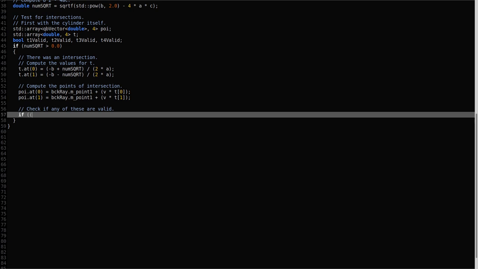So we'll start with if t.at(0) is greater than 0, so we're only interested in values of t that are positive, right? And the absolute value, fabs, of POI.at(0).getElement(2) is less than 1. Okay, so that's the absolute value of z. So if the first t value is greater than 0, and the first point of intersection has an absolute value of z that is less than 1, then we know that we are within our cylinder.